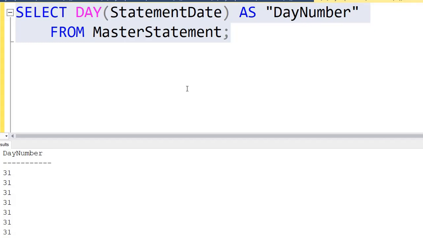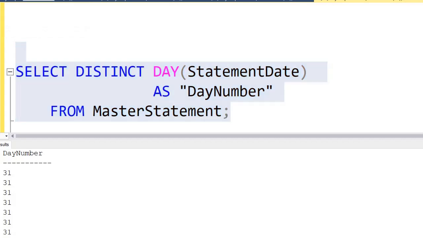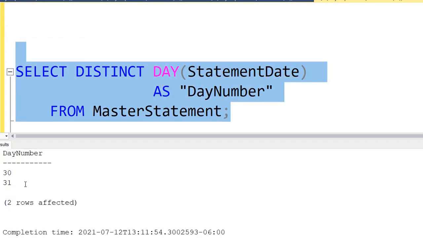That's because statement dates from the SEC all occur at the end of a month, and in fact at the end of a quarter. So let's do what we've done before, so we see each value only once, and we'll do that with a distinct. Let's highlight this, run it. Now we see the numbers 30 and 31, and those are the only two unique values that come out of the day of statement date.